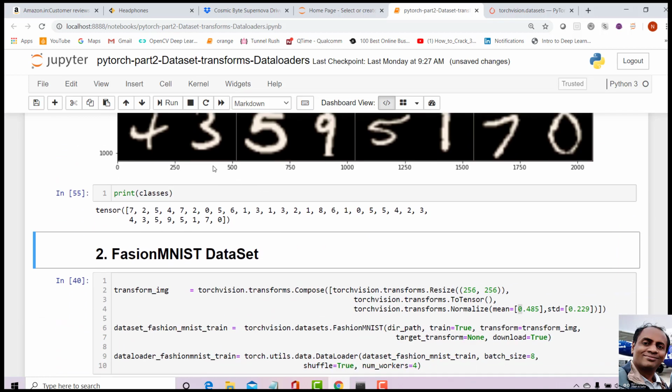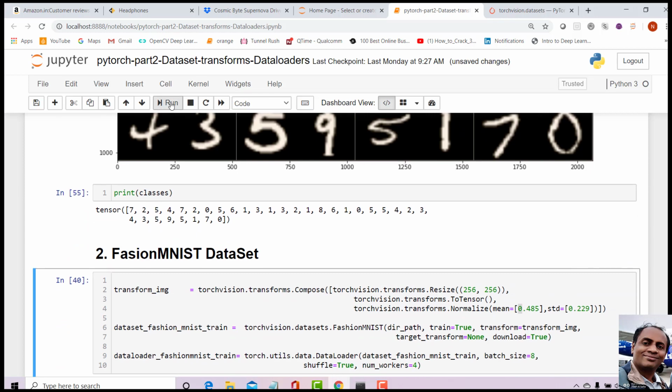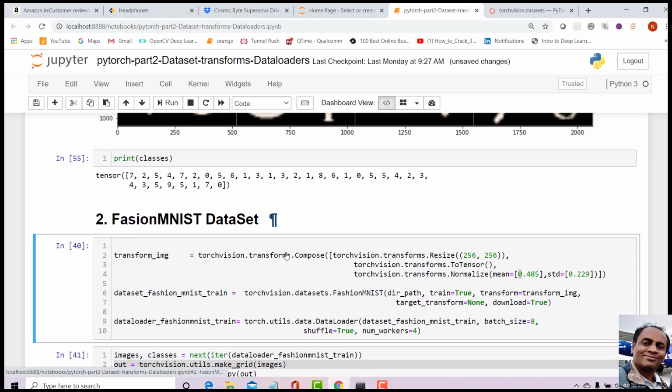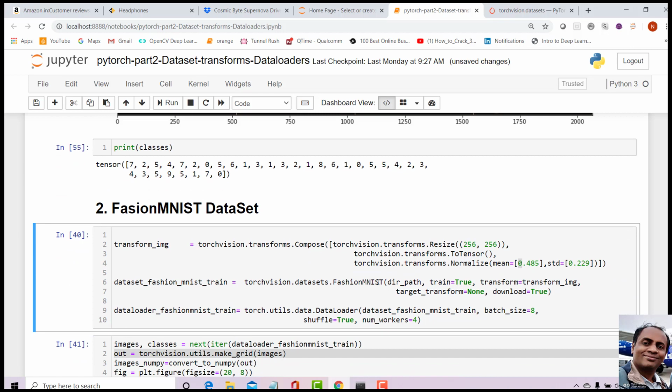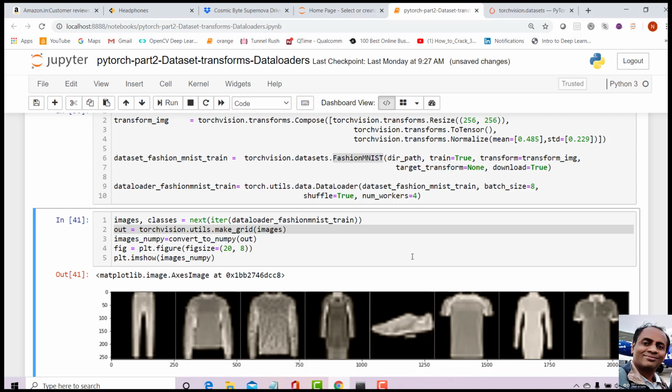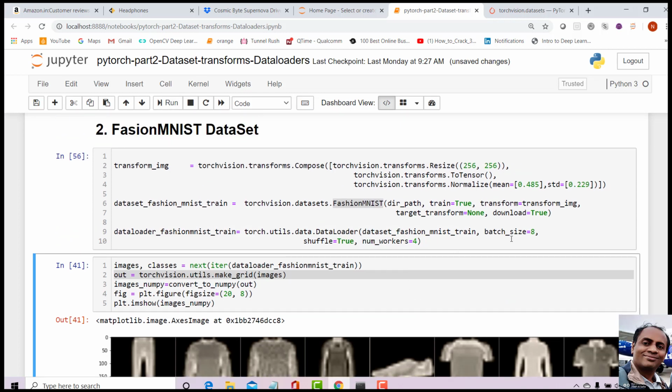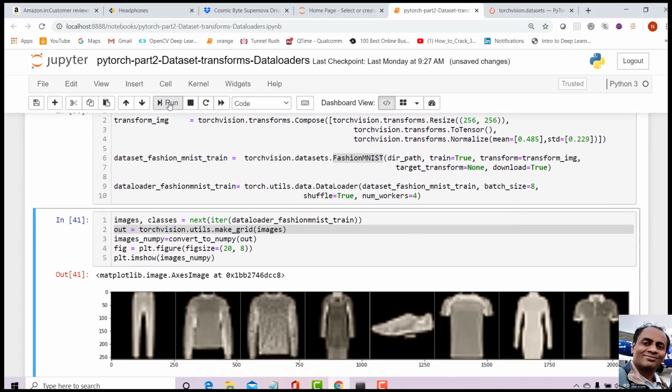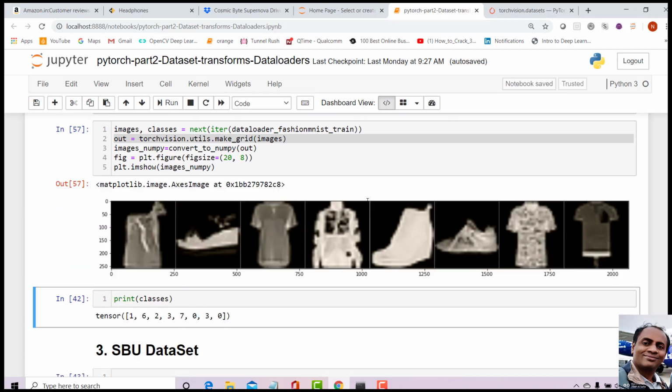Let's go to the next dataset, which is called Fashion MNIST, and everything is the same here except the dataset itself, which is Fashion MNIST. All the other procedure will remain the same. So I'll quickly run this, and here the batch is 8. Okay, so I should get 8 images. So I got 8 images here of Fashion MNIST, and they all have classes. So we're printing the classes here, 162370.